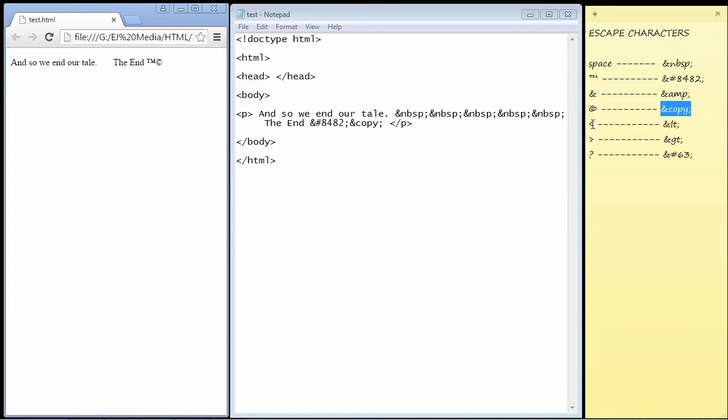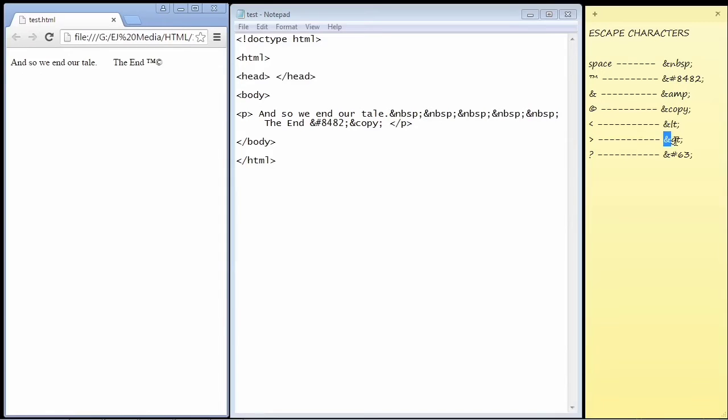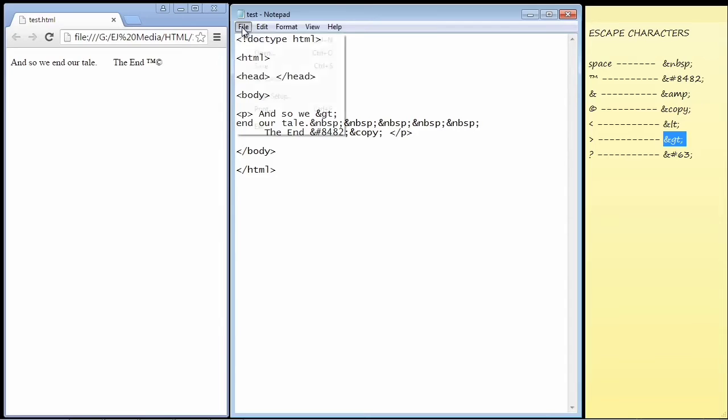Now, some escape characters are needed because you might confuse the browser, and I'll show you that. Let's go ahead and type in a greater sign right here. Now, if we do that, the browser will think this is HTML code, and it'll think that we're trying to close out this element, when really we want this in our content. And so instead of typing that in, we can go ahead and use the escape character for the greater than sign. And we'll just go ahead and copy and paste that in here.